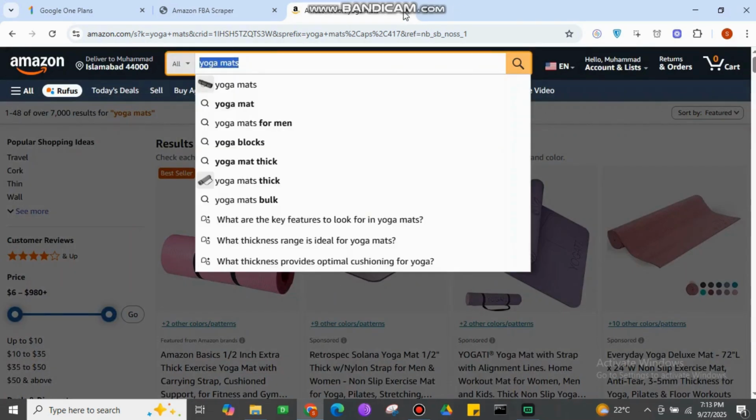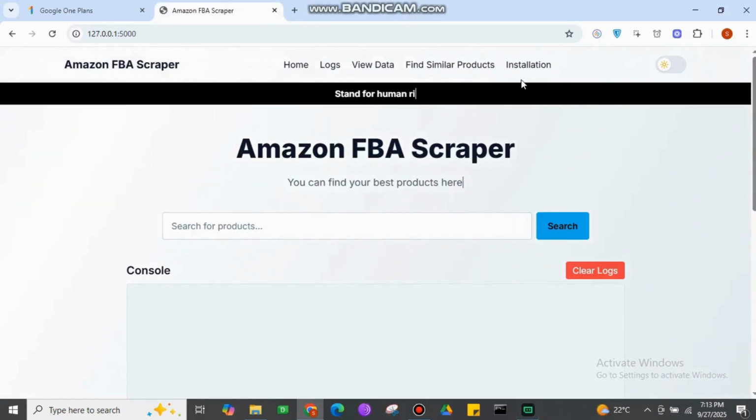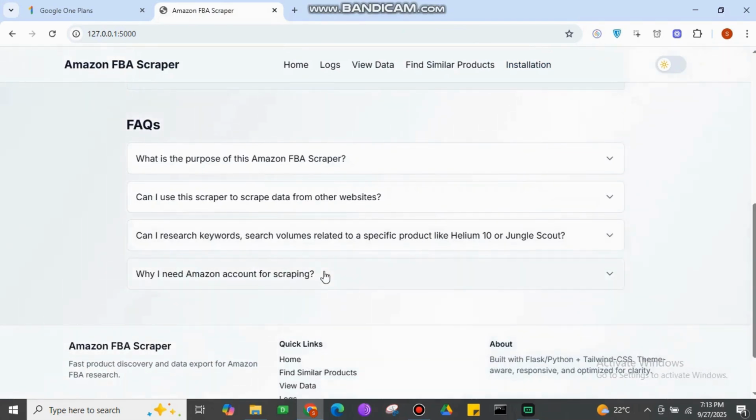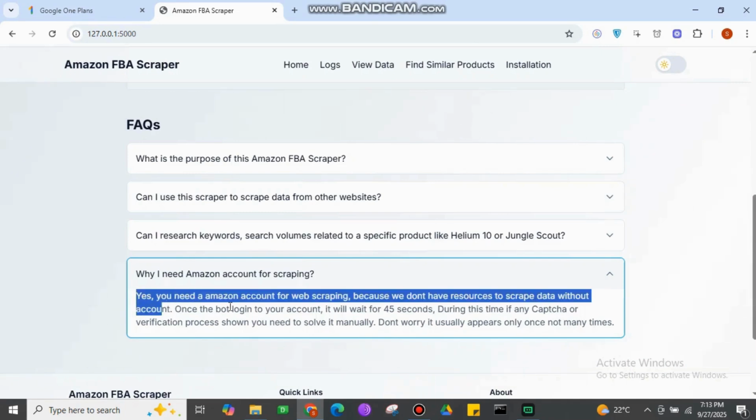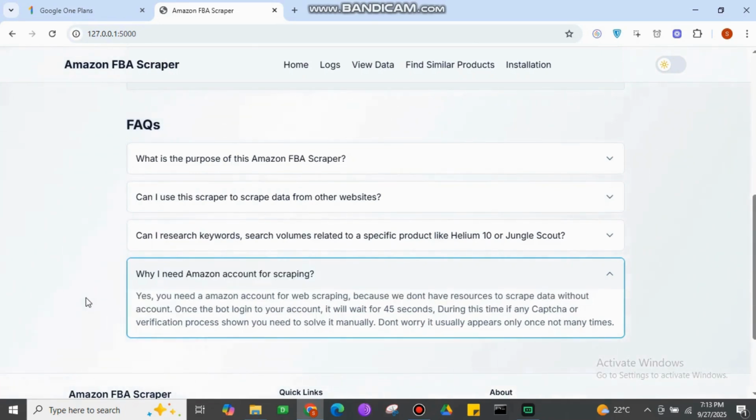Now, as I told you earlier, you must have an Amazon account. Why do I need an Amazon account for web scraping? Because we don't have resources to scrape data without an account. Once the bot logs into your account, it will wait for 45 seconds during which, if any captcha or verification process appears, you need to solve it. Don't worry, it usually appears once, not many times.